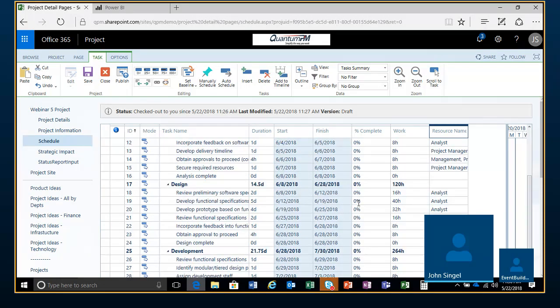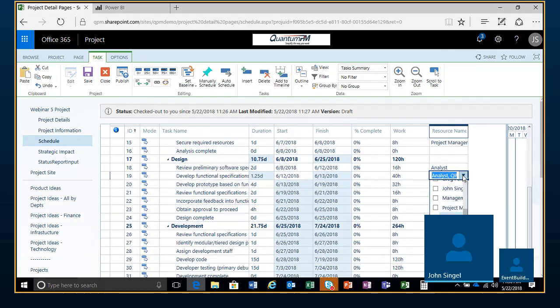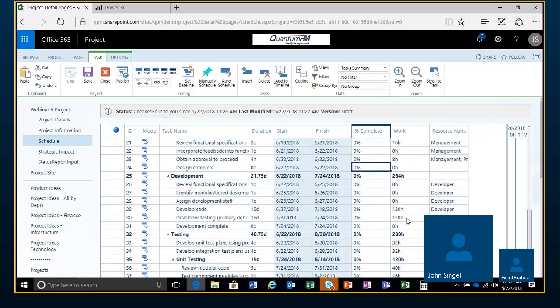Let's do some other assignments here. Let's go over here to develop functional specs, 40 hours worth of work. I'll put some of the other resources that I've got there. There's 120 hours, a good amount.